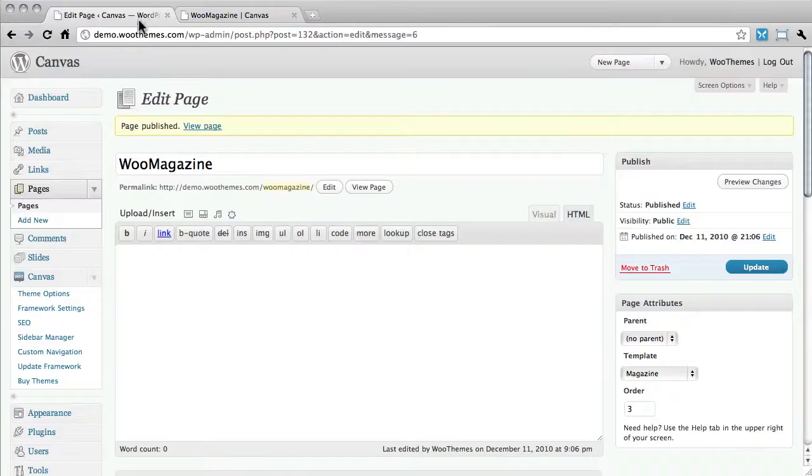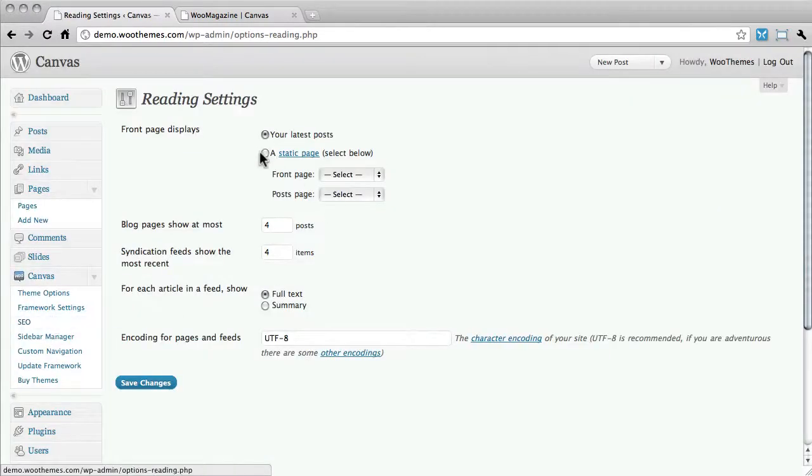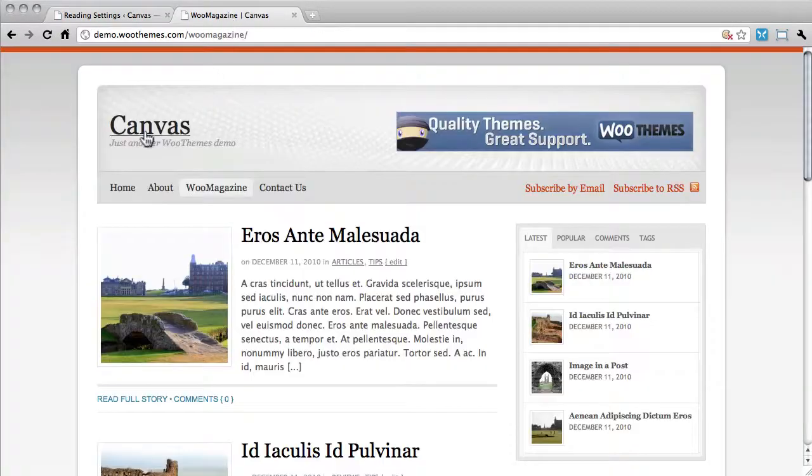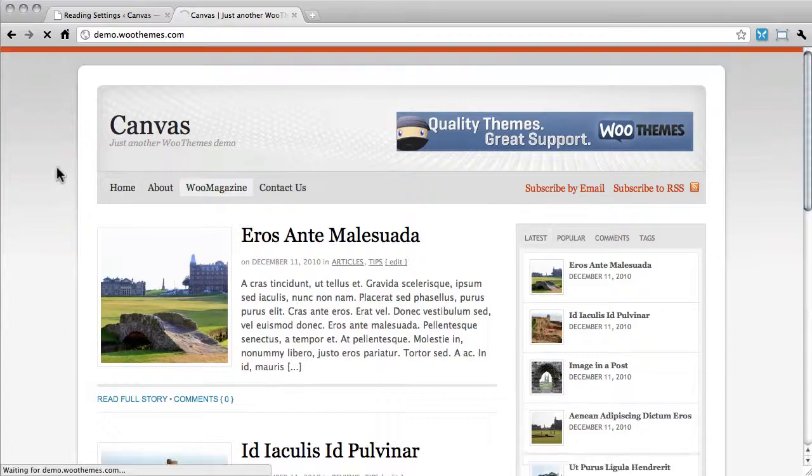Now, if we wanted to use this as our home page, then we would simply go to Settings, Reading, and then choose a static page under the front page option. I'll select our new Woo Magazine page as the front page. And now, when we return to our site, we can see our new magazine layout has become the home page.